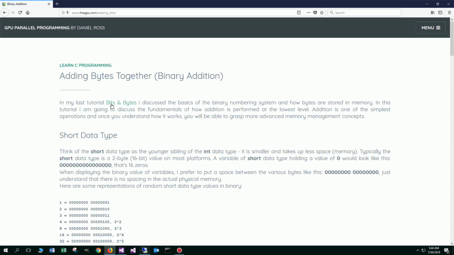In my last tutorial, Bits and Bytes, I discussed the basics of the binary numbering system and how bytes are stored in memory. Now in this tutorial, I'm going to discuss the fundamentals of how addition is performed at the lowest level. Addition is one of the simplest operations, and once you understand how it works, you'll be able to grasp more advanced memory management concepts. One thing I want to reiterate from Bits and Bytes is that everything in C is about managing your own memory.